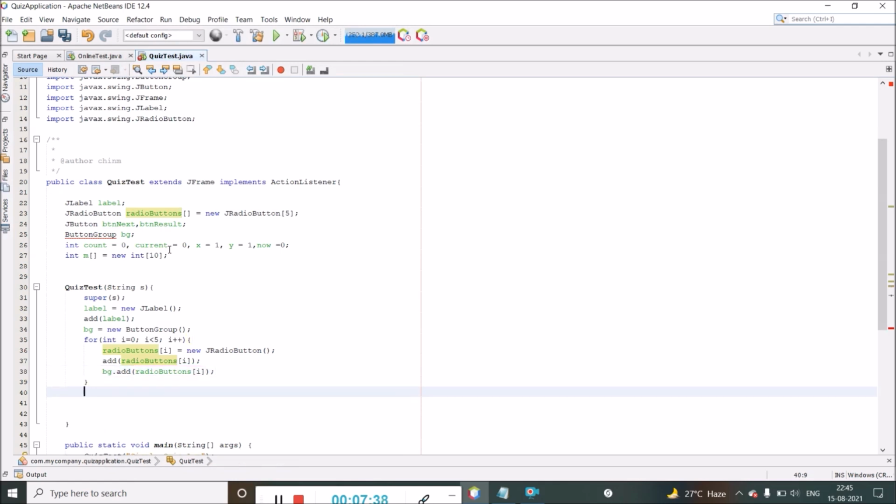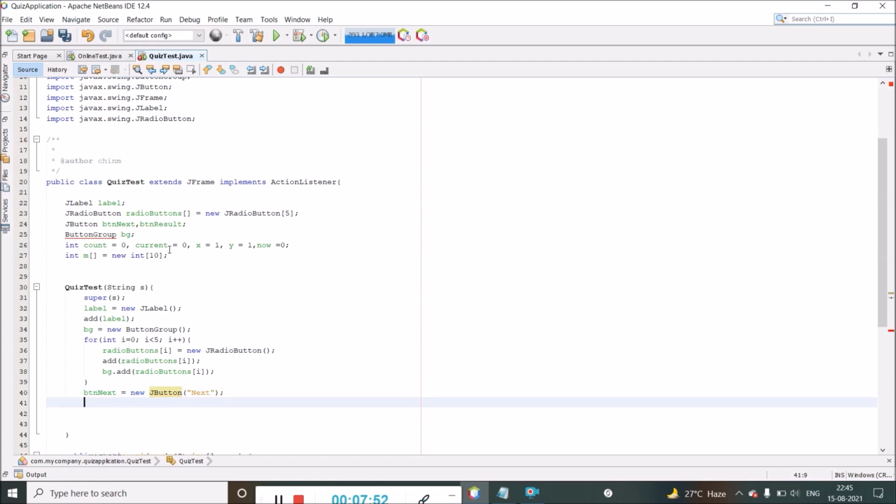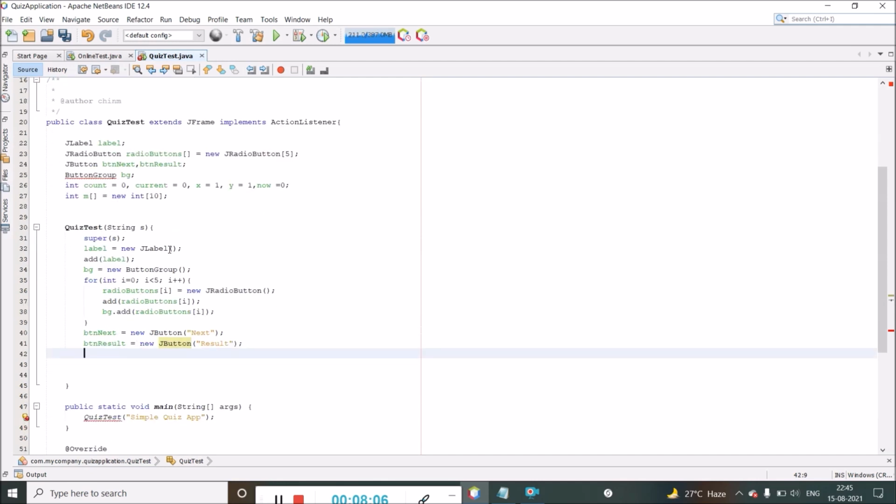After that we will be also initially setting text to our next button as well as result button. So for that we will be simply calling button next equal to new J button, and inside this we will be initializing the text for our next button as next. Similarly we will be calling button result equal to new J button, and here we will be initializing text as result. Then we will be simply setting visibility to our result button as false, because we don't want to display it initially, so we will be setting its visibility, set visible. We will be initializing it as false.